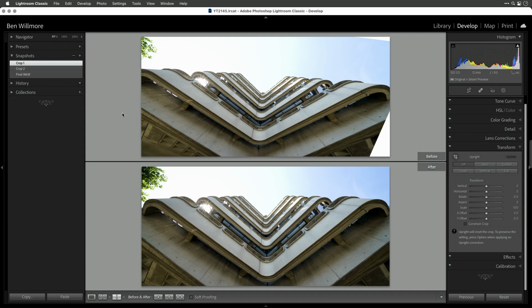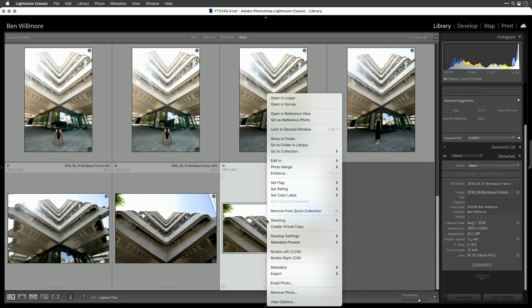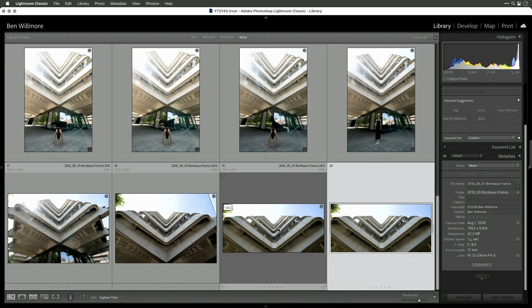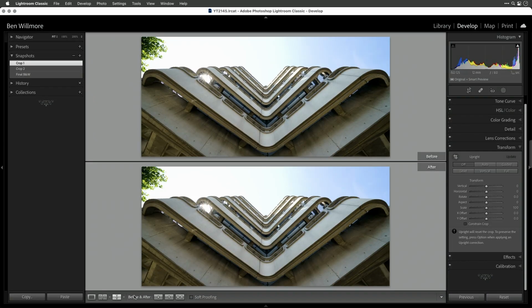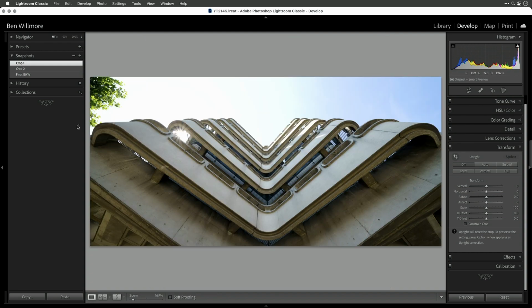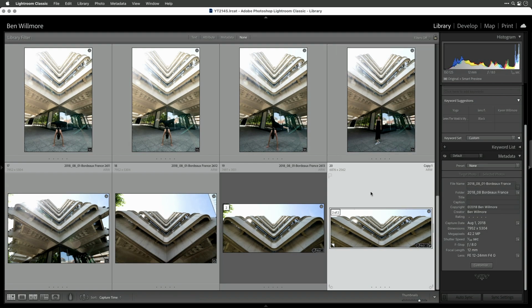How am I going to do it differently? I'll go back to the library module. And I'm going to make it so we have two versions of this picture. I'll right-click on this version. I'm going to choose Create Virtual Copy, and then we'll have two versions of our picture. And with that second version selected, I'll go to my Develop module, and I don't need before and after, so I'll just click on this icon on the lower left to get back to a single view, and let's apply Crop to that one. Then let's go back to the library module, and I should have two images.